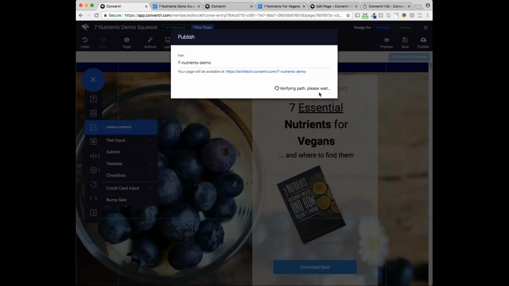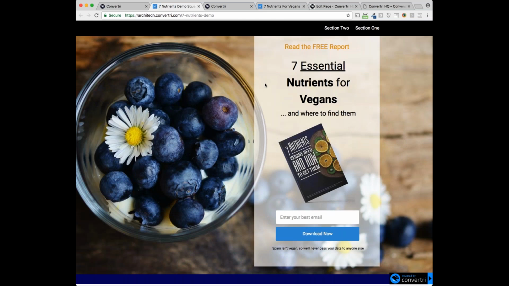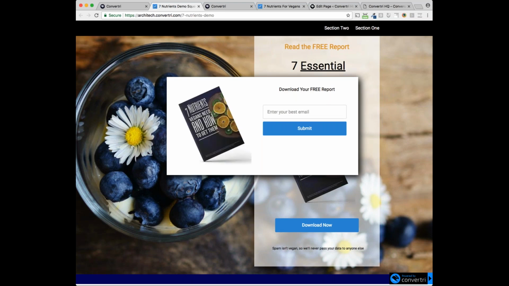So if I publish that now, do a little refresh on here. Now you see this download now button will fade in this box. And then this form works exactly the same as it would have if it was on the lower part of the page, if it was on this underneath layer, the main layer, but we've got this two-step opt-in effect.